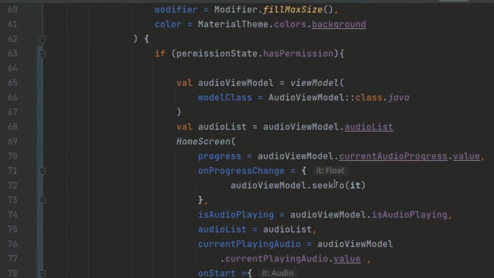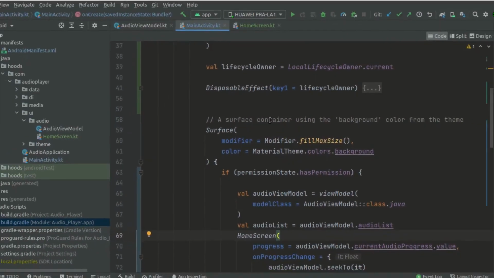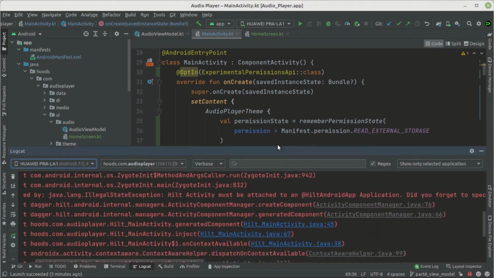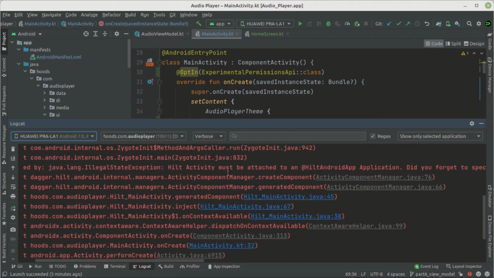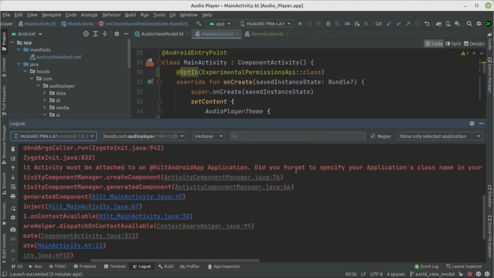Okay, so I think we have finished creating our view model and our UI. This is the moment of truth. Now let's run our application and see if we have any errors. We are getting an error, and we can see here Hilt activity must be attached to a Hilt Android application.